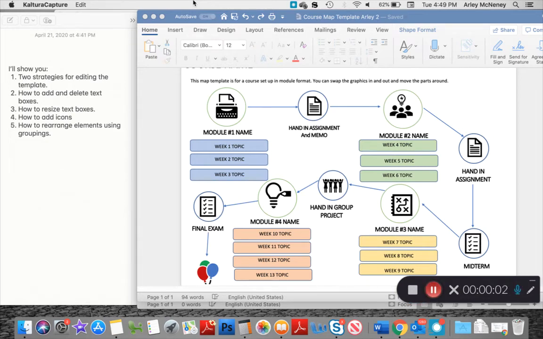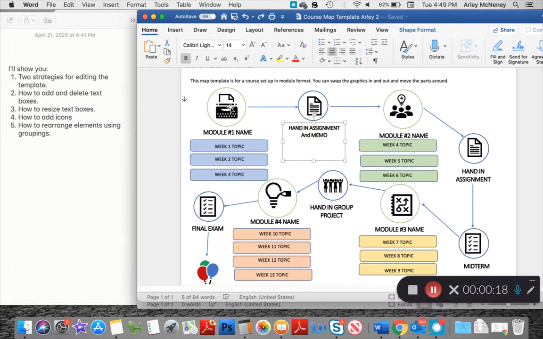Hi there, so this is just a quick tutorial about how to make this course map template fit for your own course. So I'll show you first of all two strategies for editing the template, how to add and delete a text box, how to resize a text box, how to add and delete icons, and how to rearrange elements using groups.